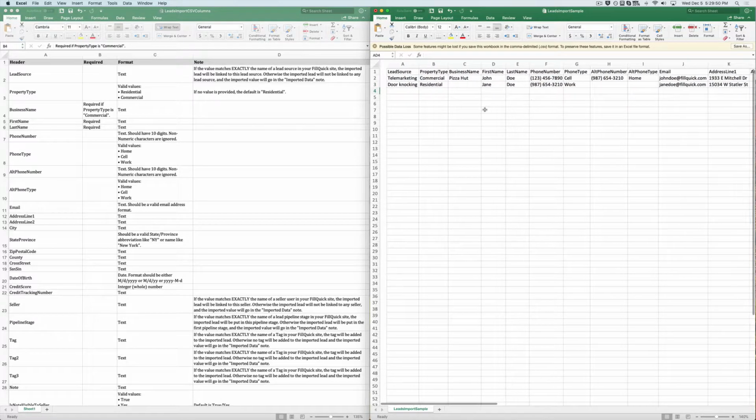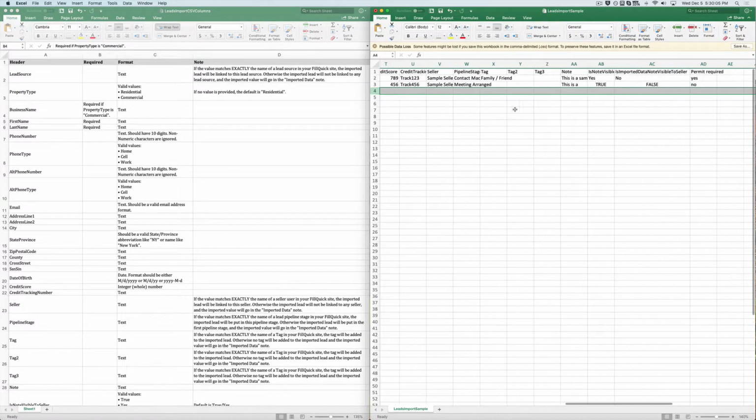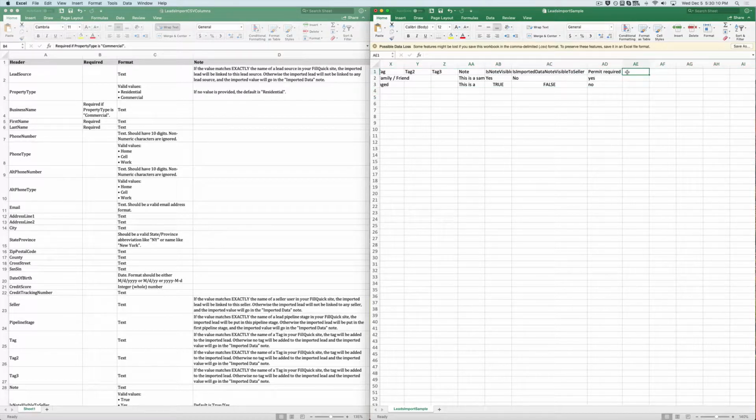I want to first of all explain here, each of these lines underneath the header is an actual lead that you're going to be importing into FillQuick. So this is lead number 1, this is lead number 2. If I had another one on this line, it would be lead number 3. So going back to this actual header, maybe they said permit required is yes or no. Maybe they have something called, and again, I'm just creating anything from thin air, contact made is yes, and this one is no. This means the lead source provider, whether they called this person yes or no.